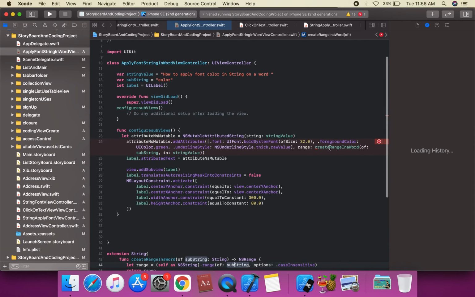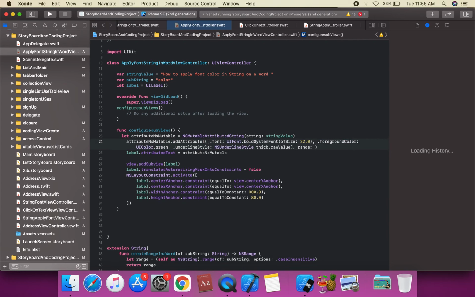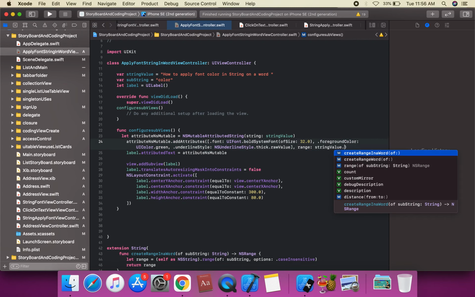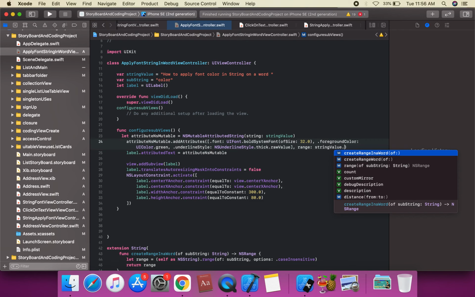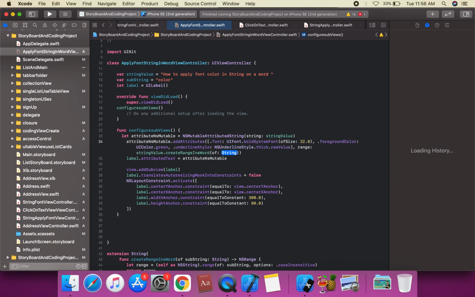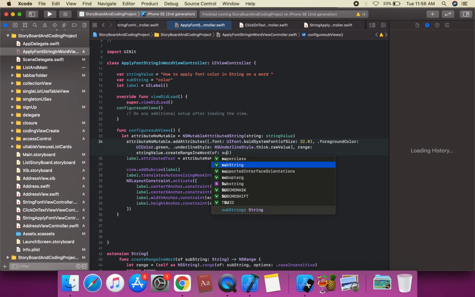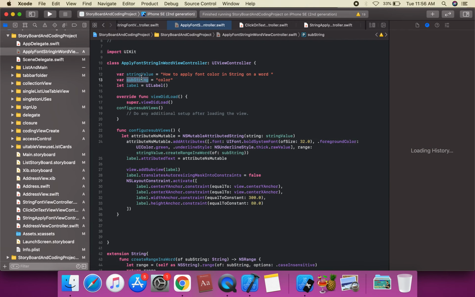We're gonna call on this string. Suppose the string is a string value dot create range in word. Create range in a word. We're gonna assign this string. This is a substring. We're gonna assign this substring, and we're gonna run this project.